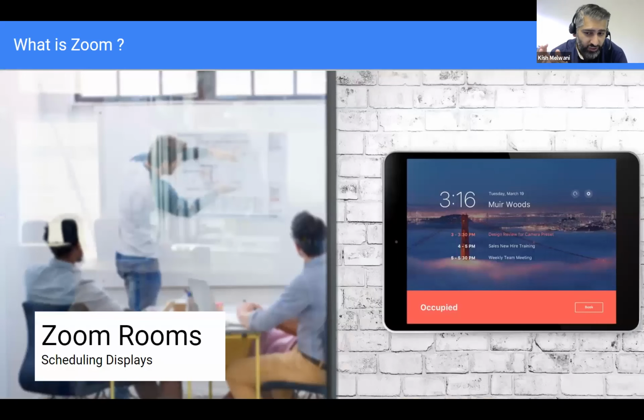The other part to this is that Zoom Rooms have a cool feature where if any of you do have a conference room, you can put a nice little iPad in front of it and have it interconnected with Zoom, where it can tell whether there's already a meeting going on, what the schedule is, and whether you want to book a time in the conference room.